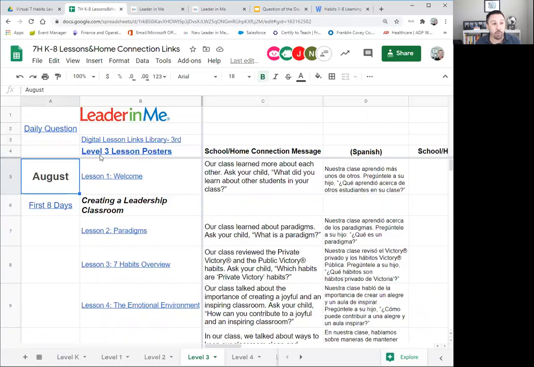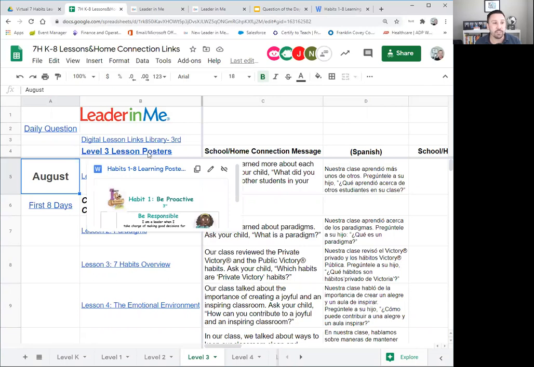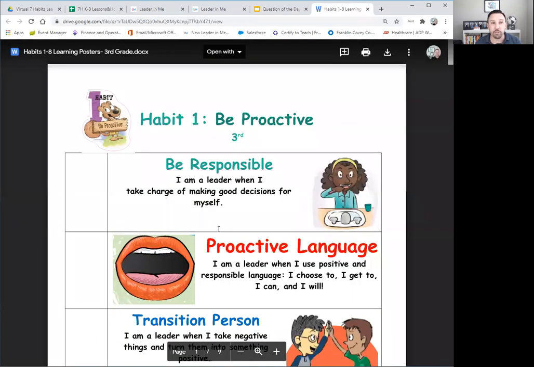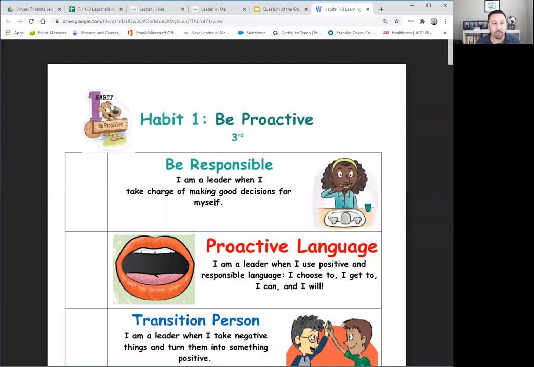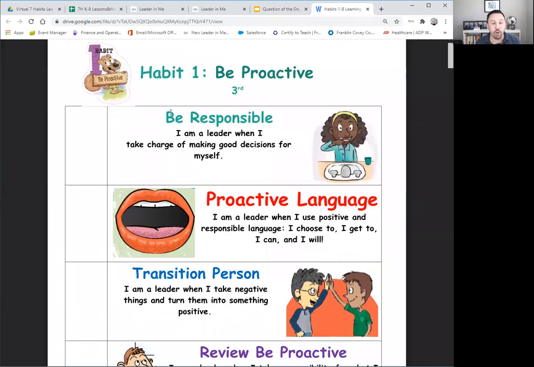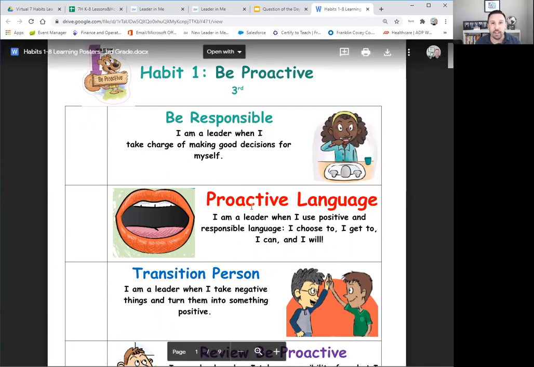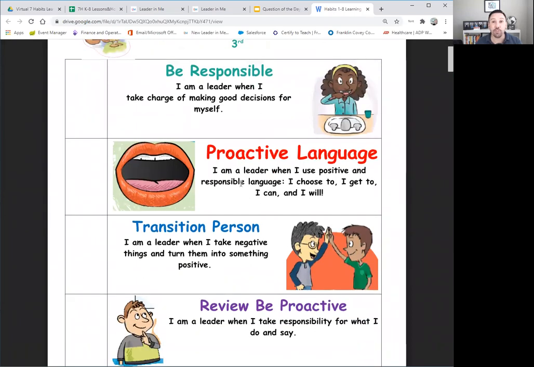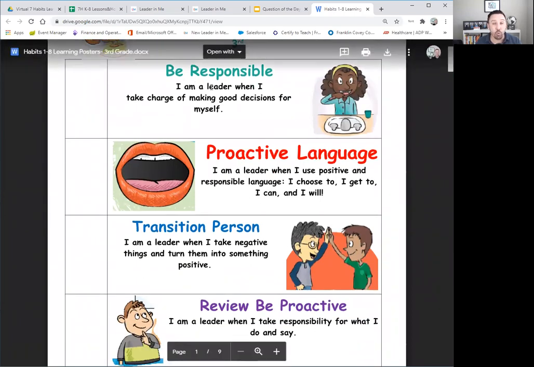Also, where you see level 3 lesson posters, where it says lesson 3 posters, this was made outside of Franklin Covey, but I wanted to be able to share this with you. It was designed to create a poster for the lessons being used, for example, be proactive. This can be printed out and posted in the classroom. And every time before we read a story, I could say, hey, remember, we're looking for examples or non-examples of these concepts that we've learned about, be proactive.